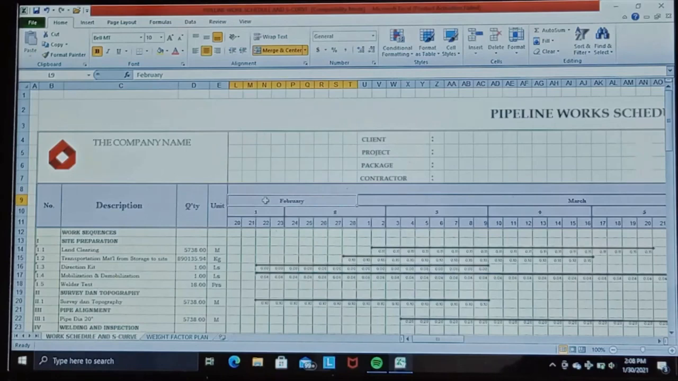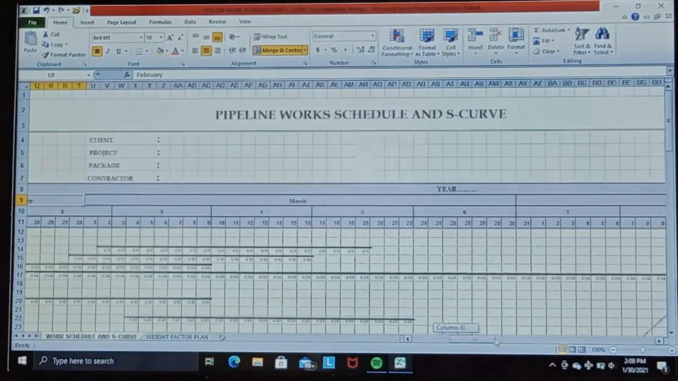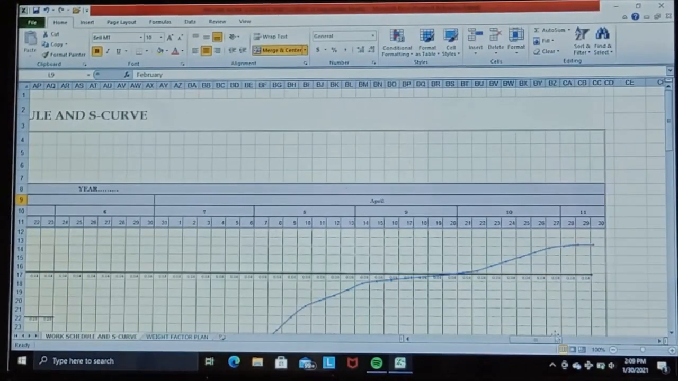Suppose this time we have to compile a 5-lane work schedule for 70 calendar days, or 11 weeks, starting from February till April.